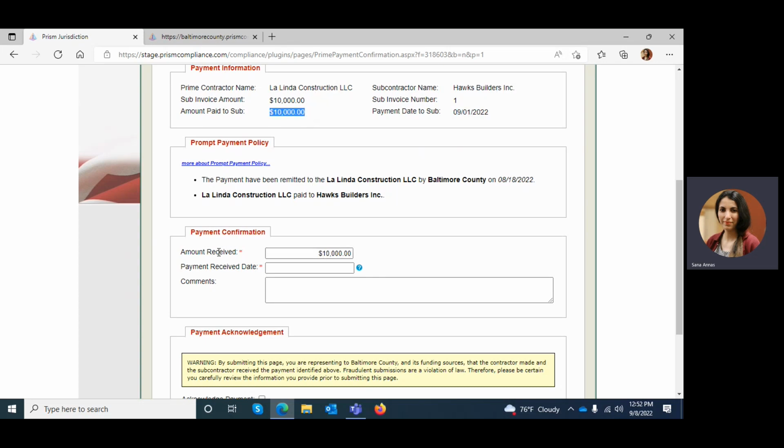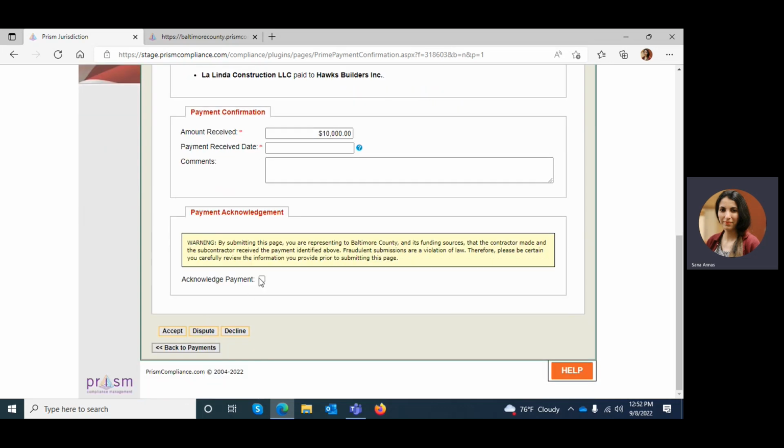Now, as a subcontractor, you have the option to enter the amount received, the payment received date, and any comments. If you have received the full amount, you will enter the full amount here. And if you have received it on this date, you will enter that date here. And then you will scroll down, click on Acknowledge Payment, and accept the payment using the Accept button.